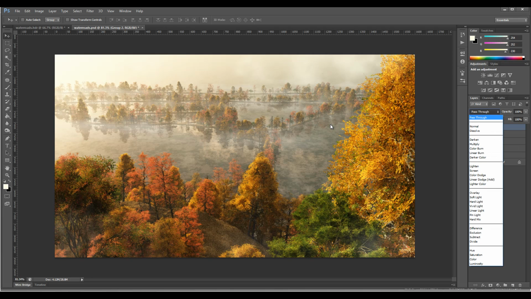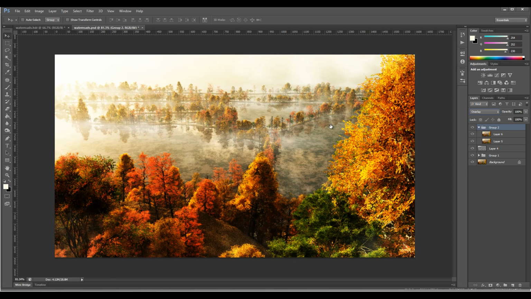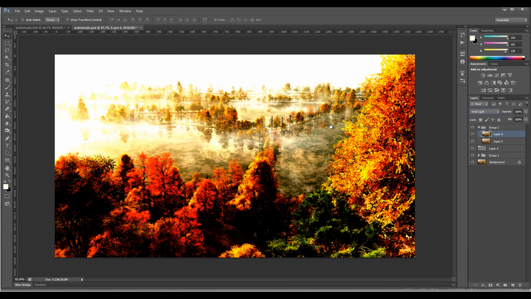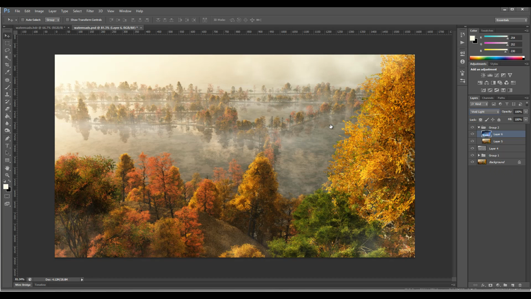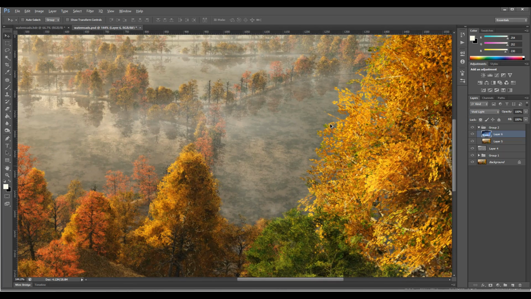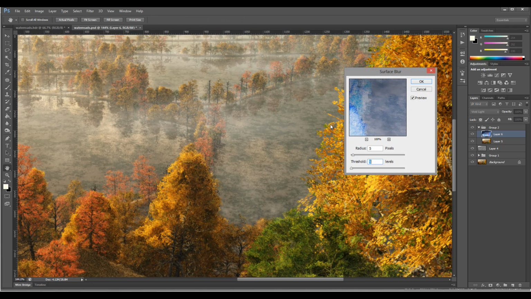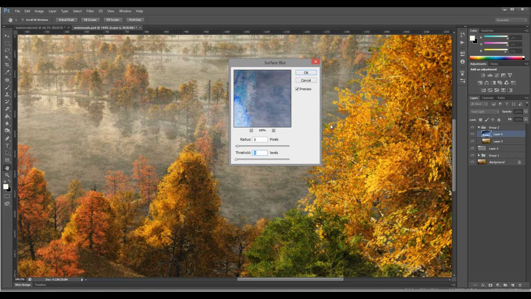We'll take this group, switch to overlay. We'll take the first layer in this group and switch to vivid light. And next, by pressing Control I, we're going to invert. Currently you don't see any difference at all. Okay, but if we zoom in a little bit more in this area, we'll go filter, blur, and we apply surface blur to our vivid. So you can see right here how it is just slightly increasing.